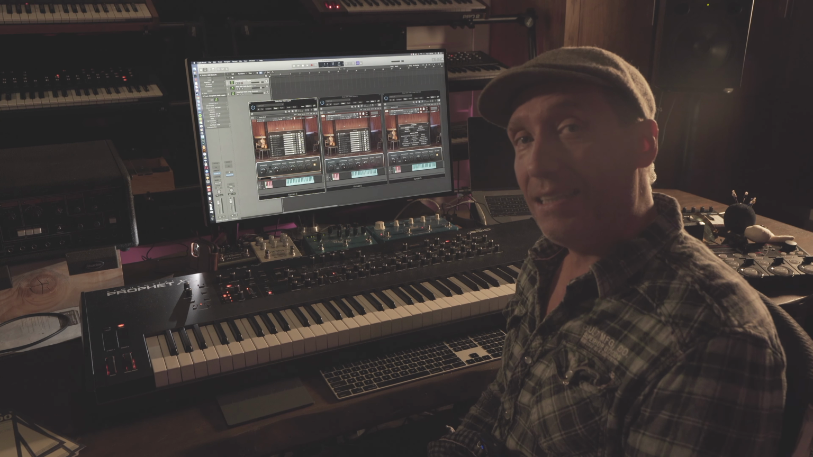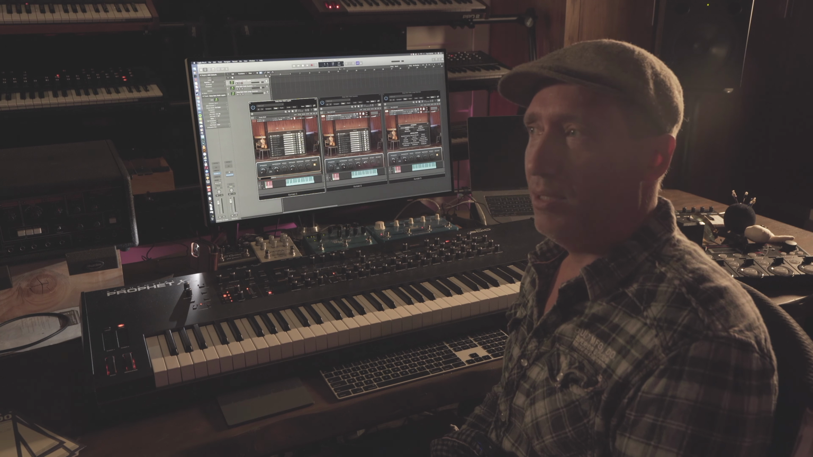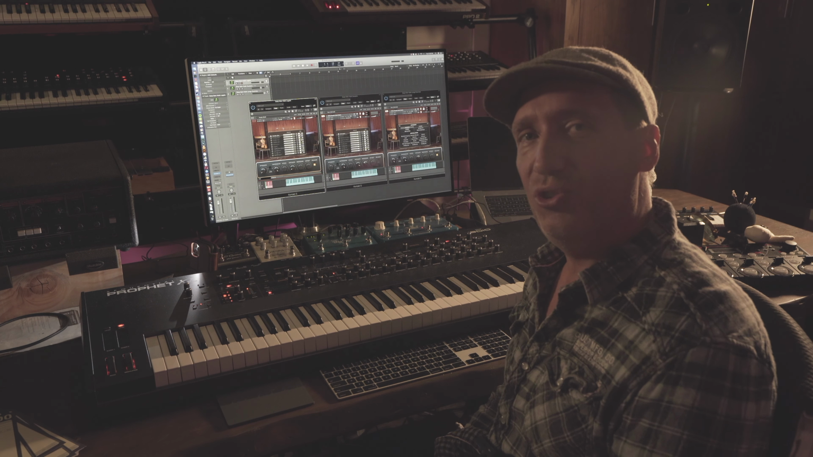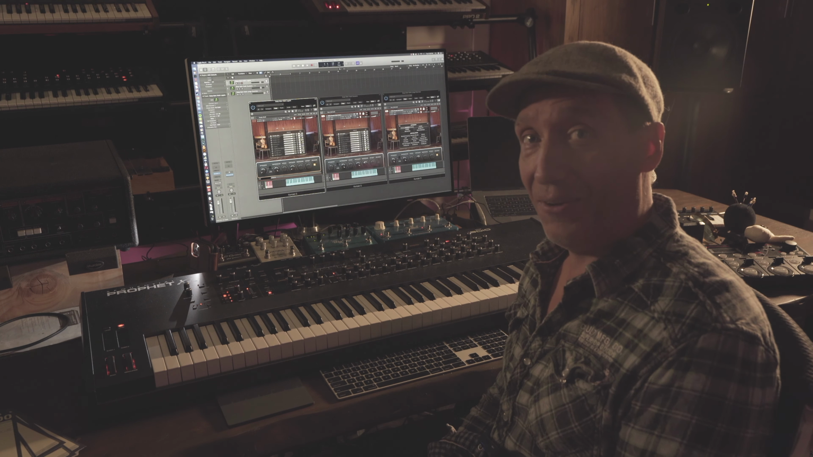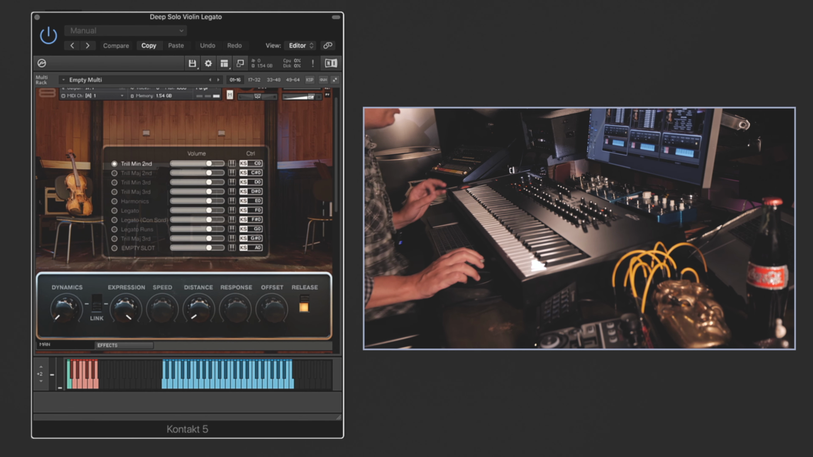Okay, so that was the legato and sustained portion of the library, but I also want to take a little bit of time to show you the short notes. They go deep. They go very, very deep. And let me just show you how quickly you can actually build your own articulation matrix here.